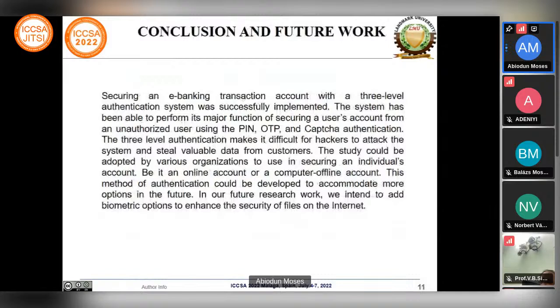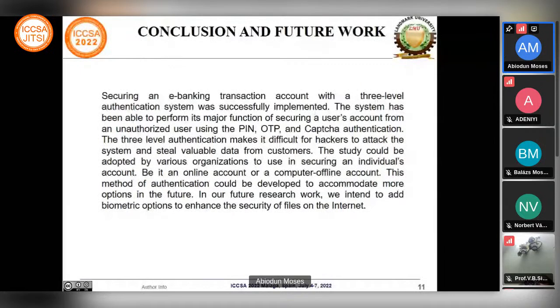Securing an e-banking transaction account with a 3-level authentication system was successfully implemented. The system was able to perform its major function of securing a user account from unauthorized users using the PIN, OTP, and captcha authentication. The 3-level authentication makes it difficult for hackers to attack the system and steal valuable data from customers. This study should be adopted by various organizations to use in securing an individual's account, be it an online account or an offline account.